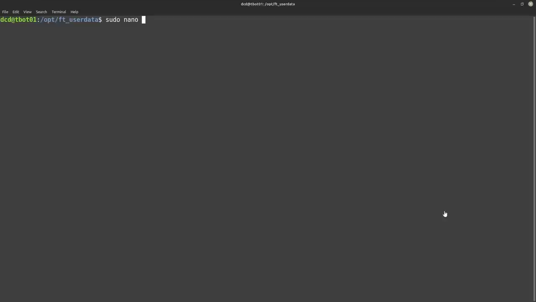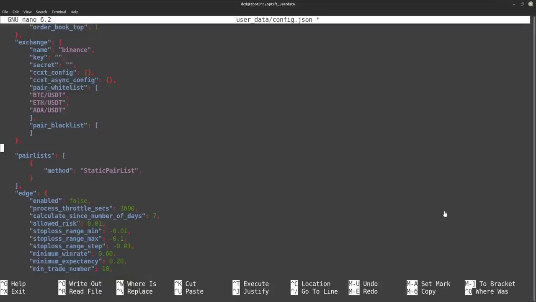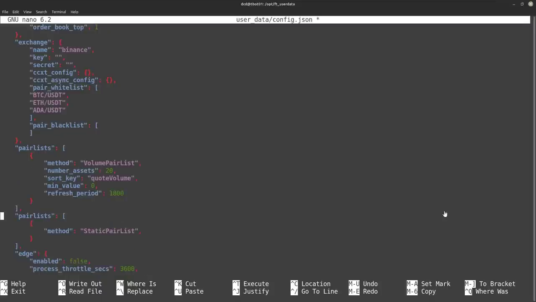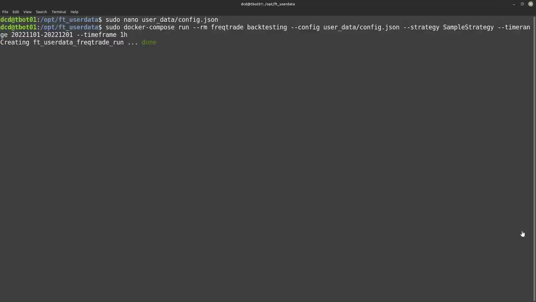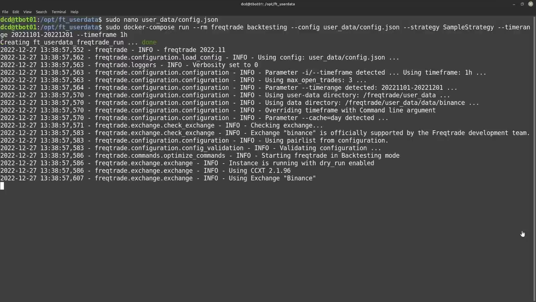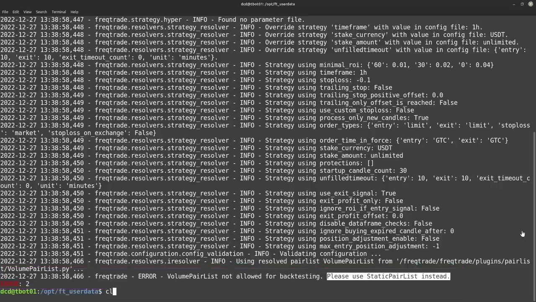Now I want to demonstrate what would happen if I did not change this config file to use static pairs, but kept it in its original VolumePairList configuration. Let me change the config file back to these original settings and see what happens, and then do a backtest with this configuration. From the output, I see that the backtest errors with a message that it cannot backtest with the VolumePairList option. So backtesting can only be done with a static pair list.